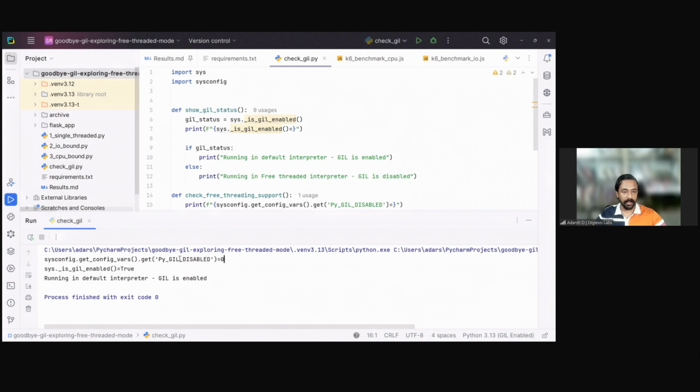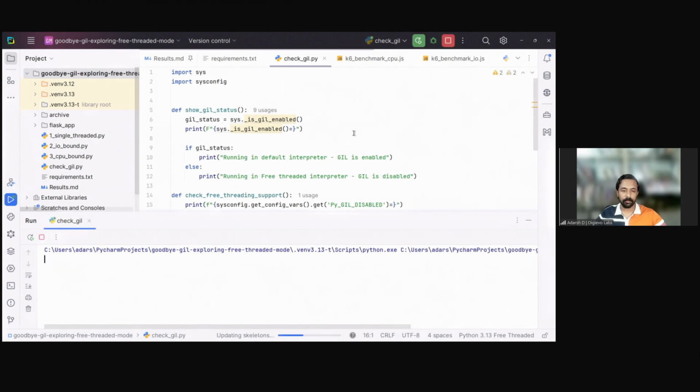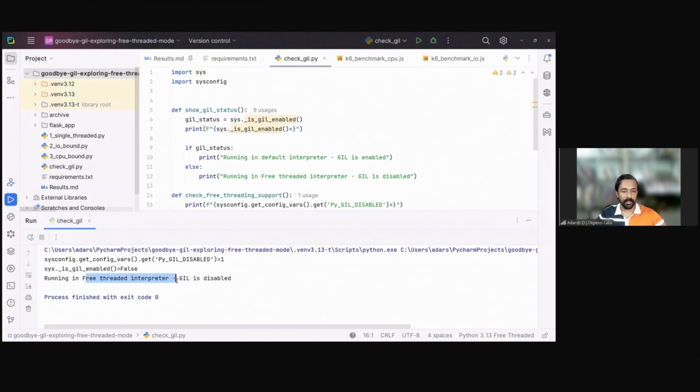So we can see that Py_GIL_DISABLED is 0, which means that the global interpreter lock is enabled, and we are running the default interpreter. Next, let's move to the free threaded version. Here we get the Py_GIL_DISABLED value as 1, and is_gil_enabled is False. This means we are running the free threaded interpreter.